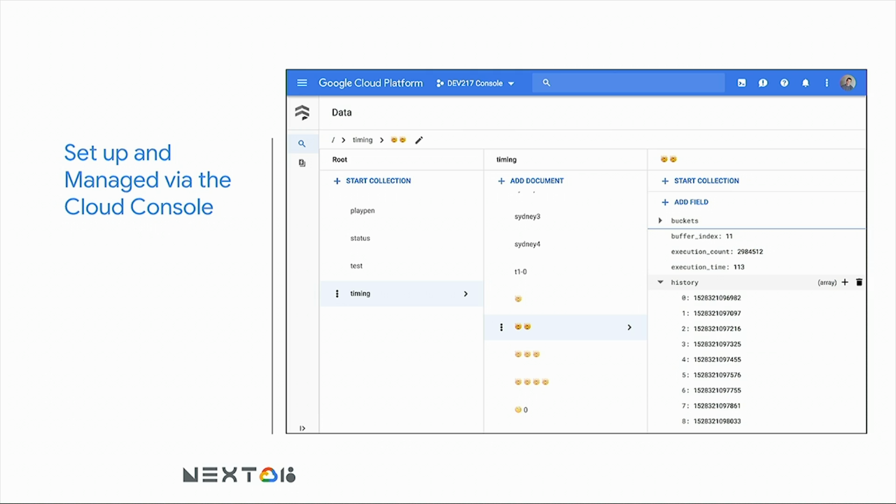We have also added the data viewer for native mode into GCP's console. So starting in August, you will see a new Firestore tab where you can see our live updating UI to manipulate and query against your data.